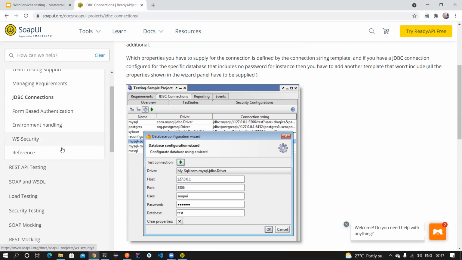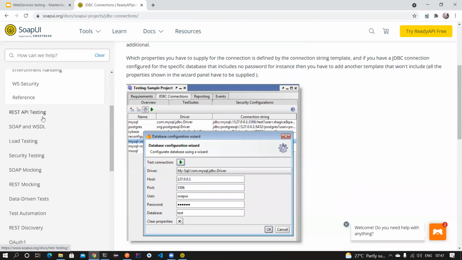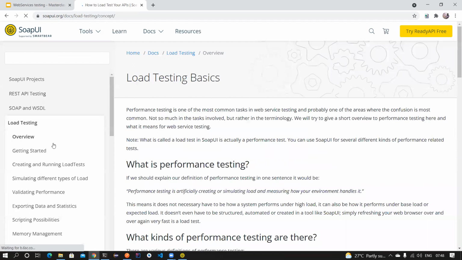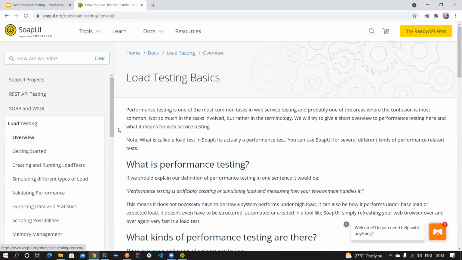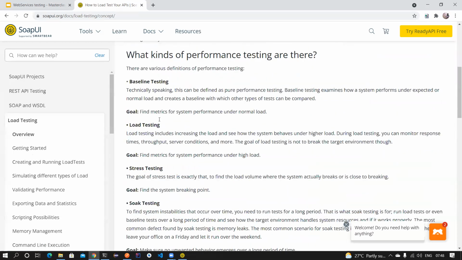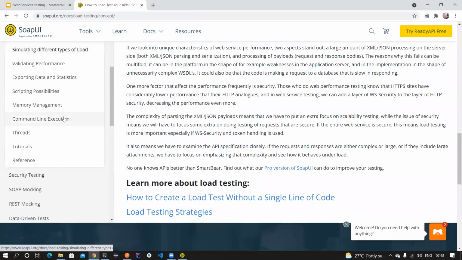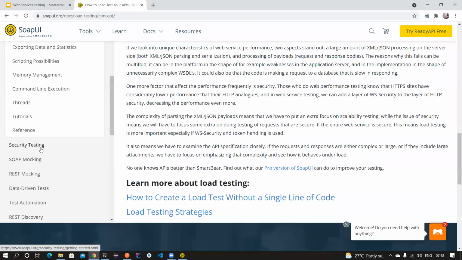And what else? You can test your REST APIs, you can test your SOAP APIs, you can do load testing with SoapUI. It's very, very easy, guys, to do performance testing using SoapUI. Basically, the paid version has a lot of other benefits, but even in the free version, they have some limited capabilities. We can also leverage that. If you want to do API load testing, you can easily do it with the help of this. And then you can also do security testing, which I haven't explored, but you can also have a look at it.